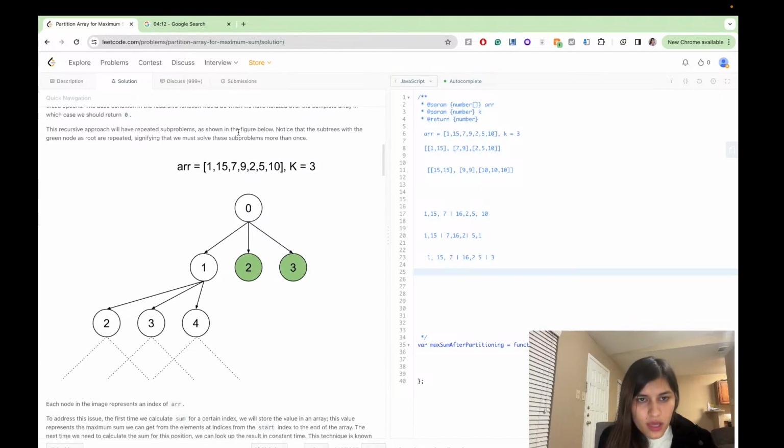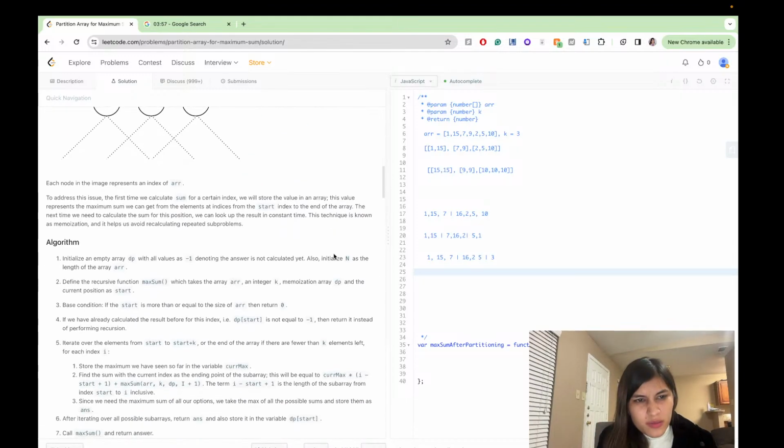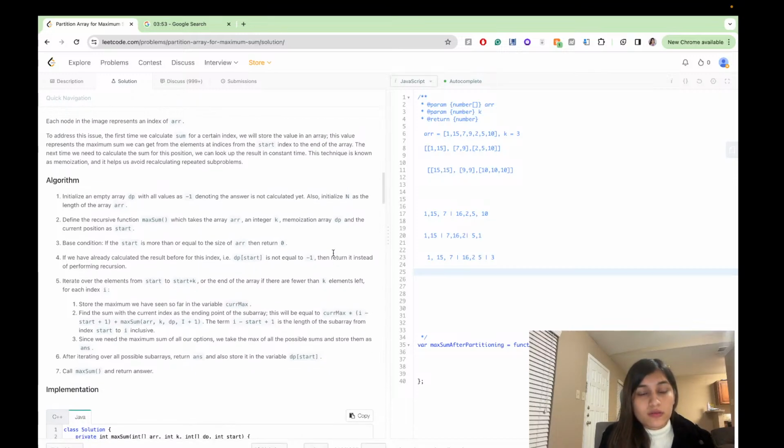As shown in the figure, notice that subtrees with a green node as root are repeated, signifying that we must solve these problems more than once. Each node in the image represents an index of the array. To address this issue, the first time we calculate the sum for a certain index, we will store the value in an array.